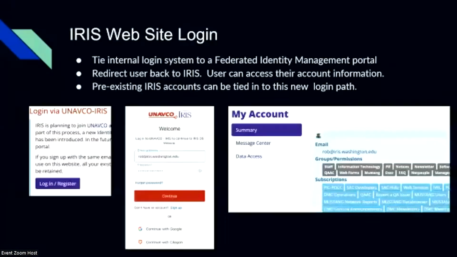So what you see on this screen is basically just a real quick 3-panel example of what the steps are for a user to log in and ultimately be at their account at Iris.